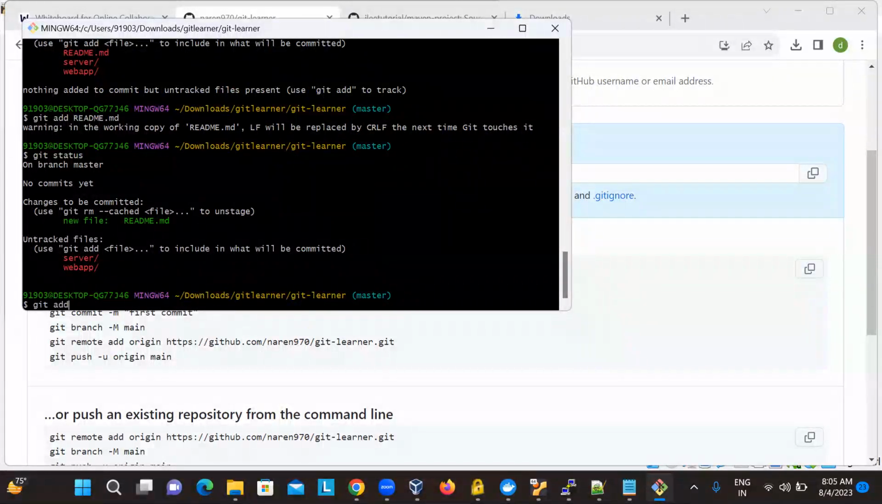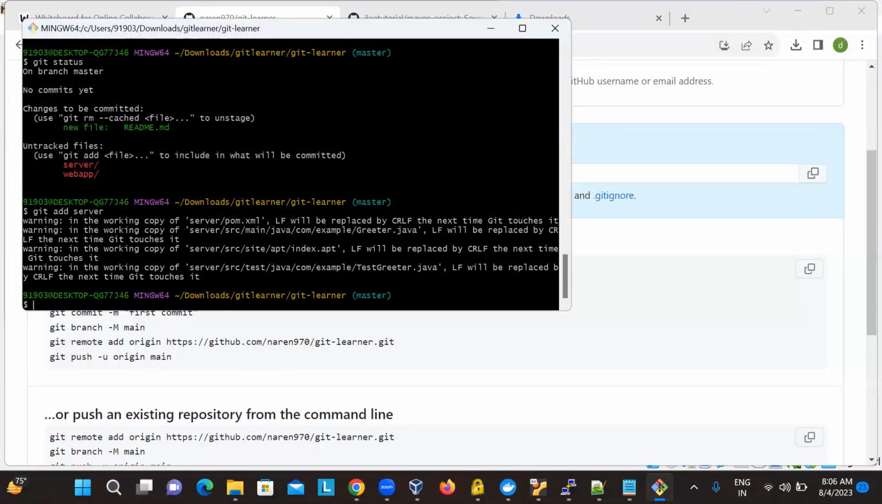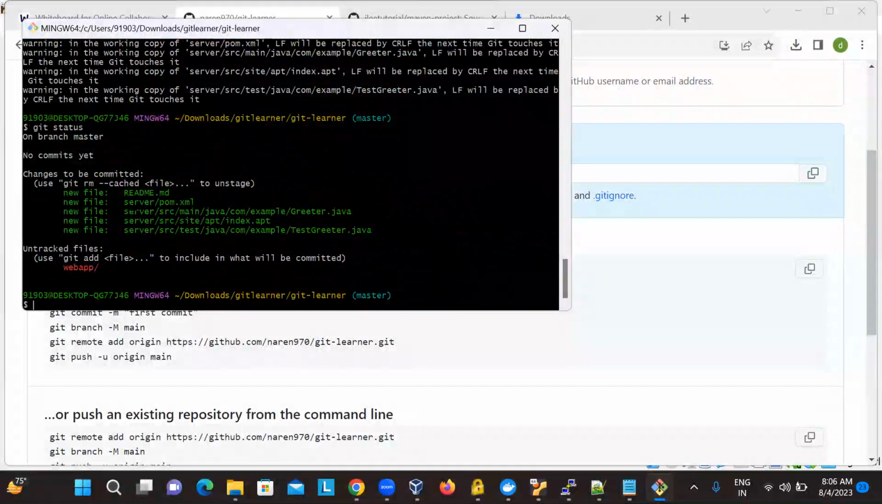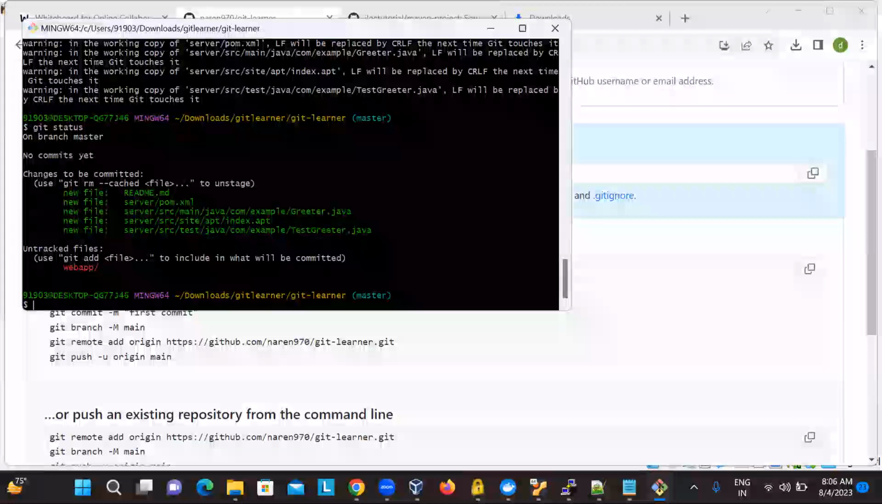Now I'm going to do the same thing. Git add space server, meaning please track this. It is saying okay. Now let me check the status whether it is added. Yes. Under the server folder, there are almost 4 files here. So for each file, it has been shown like this.